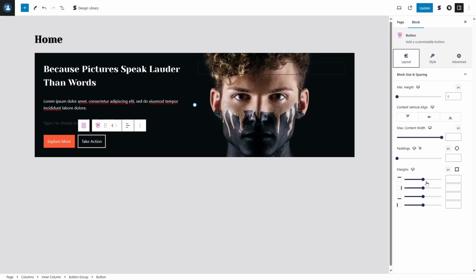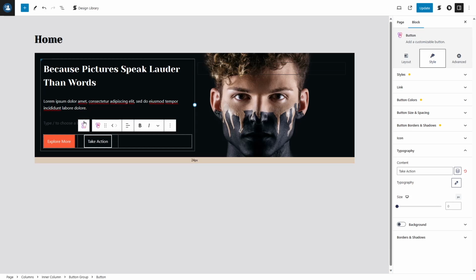Now let's go to layout, and from here we're going to change the margin. We are going to select the left and right margin and make it 25 pixels. This should be 25 pixels. Okay, so that goes for the buttons.